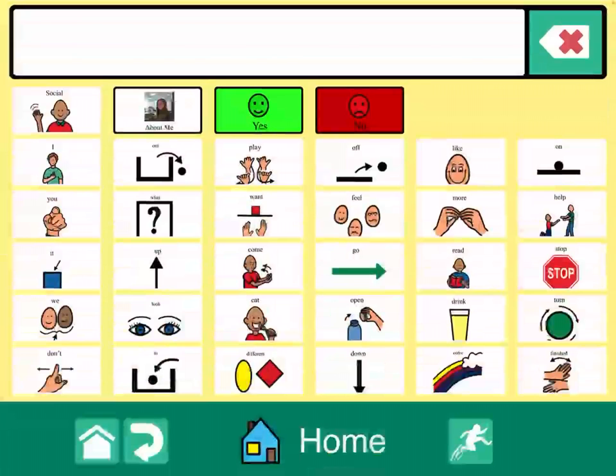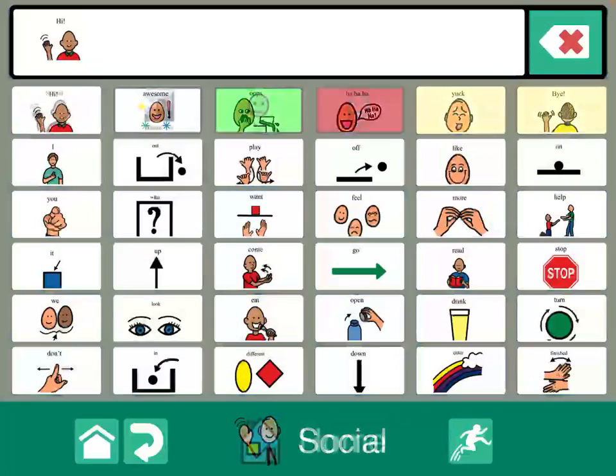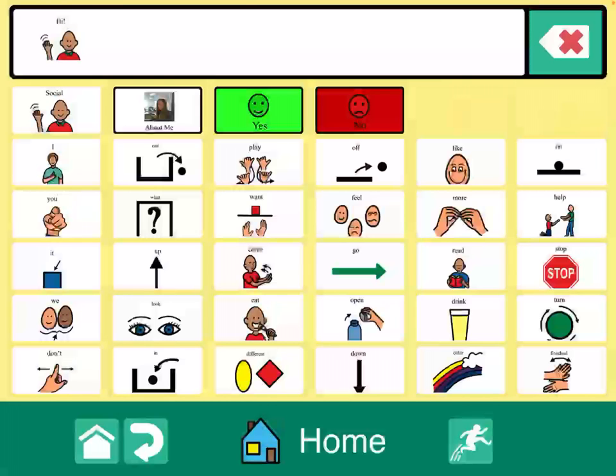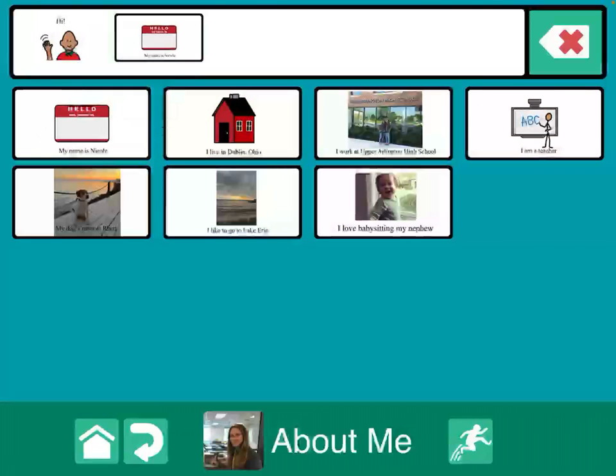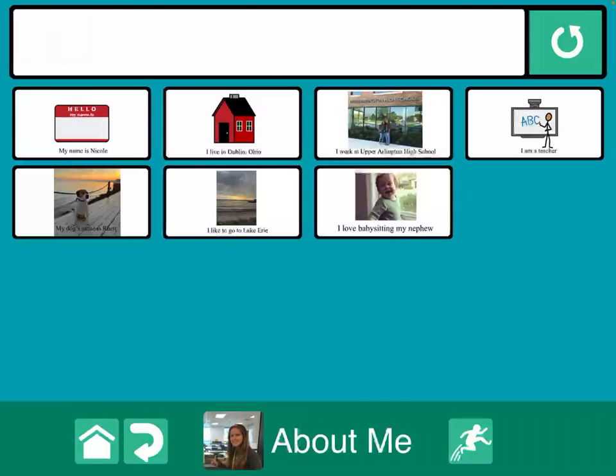So the first sentence is, "Hi, my name is Nicole." So you see I went to the social option, and then I created my own About Me page where I have full sentences already created. It doesn't make sense to have different buttons for my name is and Nicole, so I created one sentence.